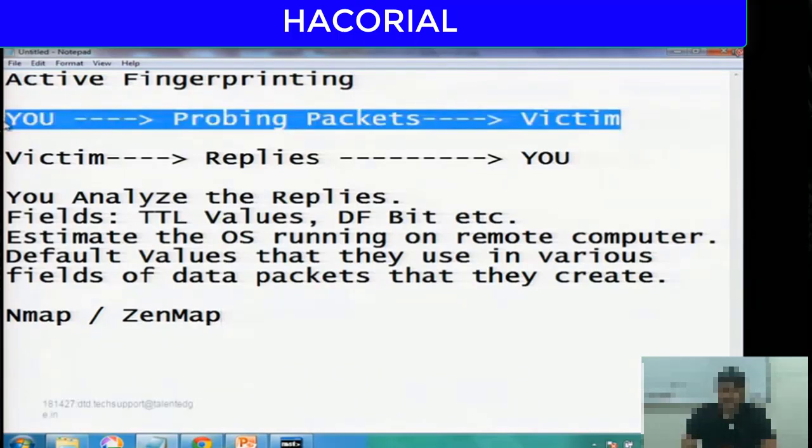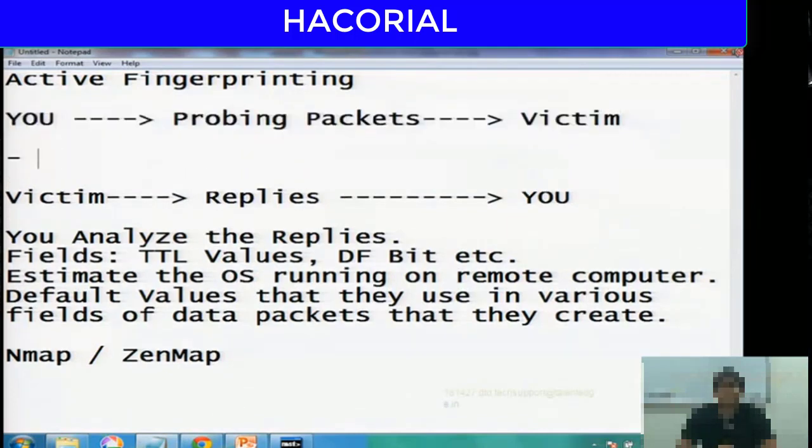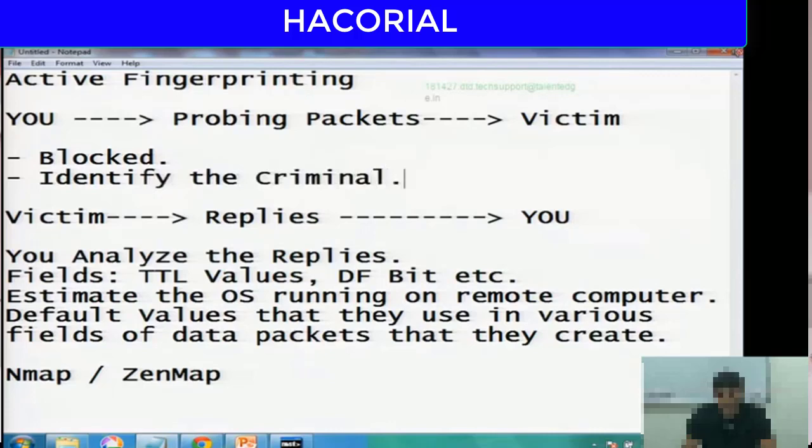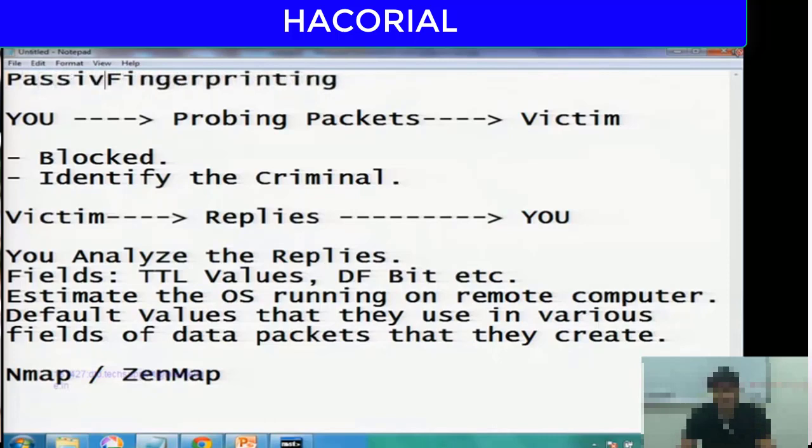The problem with active fingerprinting is actually the first step, which is you as a criminal have to send some kind of probing packets to a victim. Now these probing packets can be blocked and also can be used to identify the criminal. So the victim may detect that you're sending some kind of OS detection packet, so they will actually detect that, hey, you're a criminal and you're not a regular user. So the identity of the criminal gets revealed in active fingerprinting, which is where passive fingerprinting comes into the picture.